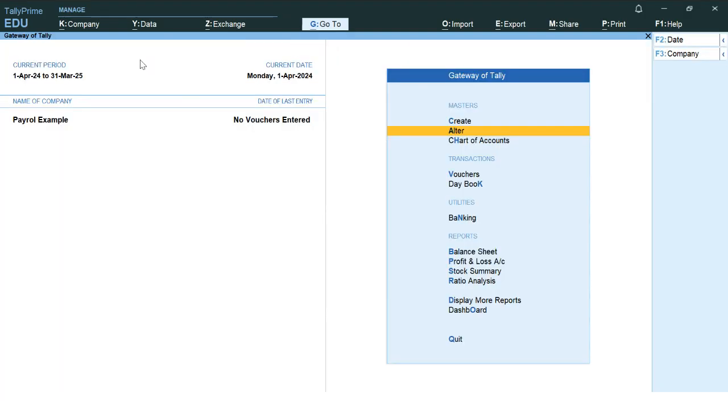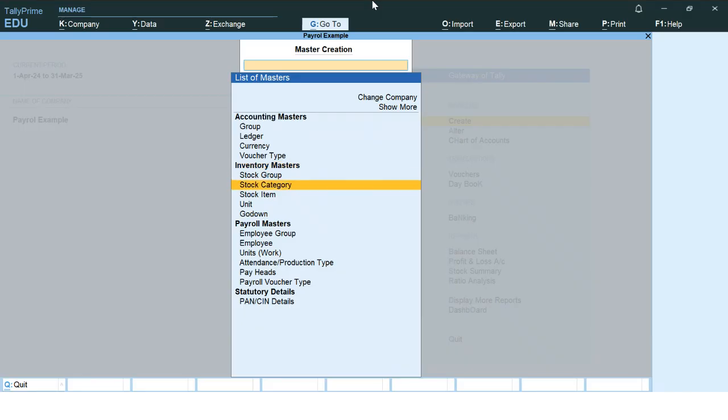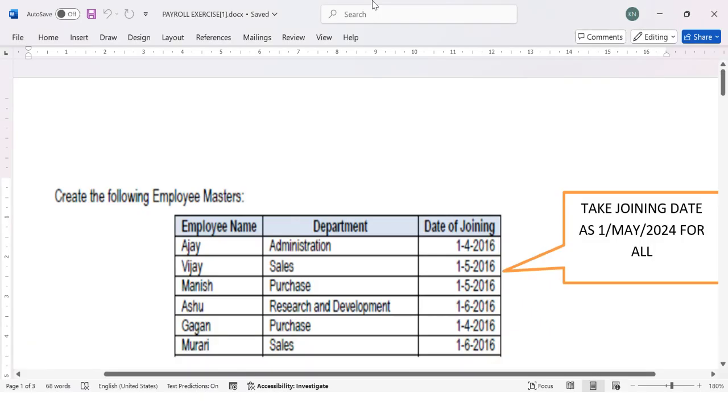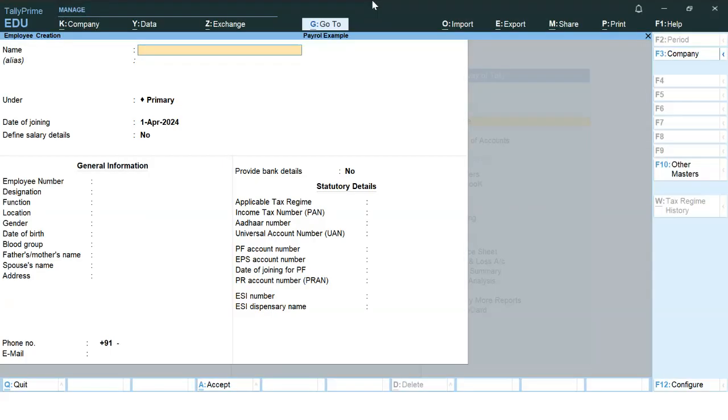Okay, now after creating the departments or after creating the employee group, we have to create the employees. Under the employees, Ajay is under the administration department, Vijay is under the sales department. So how can we create the employees? Ajay, enter. Now the joining date is 2024. Now define salary. We are not going to define the salary first. We'll complete the employees first, then we will alter the employees for defining the salary.